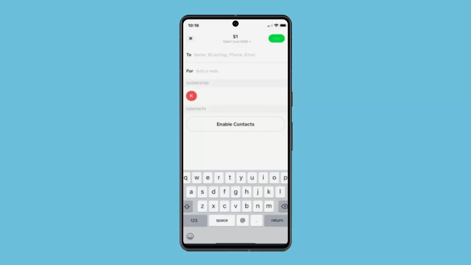Once done, you could then go ahead and initiate a transaction by confirming all the details that you have entered, and that is basically how you could send a Cash App personalized note payment. So that is how it actually works.